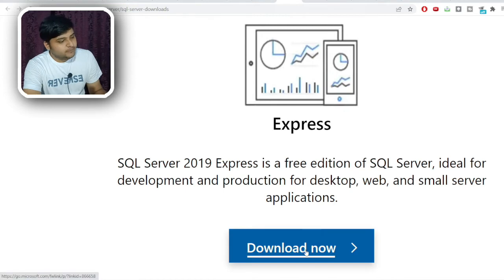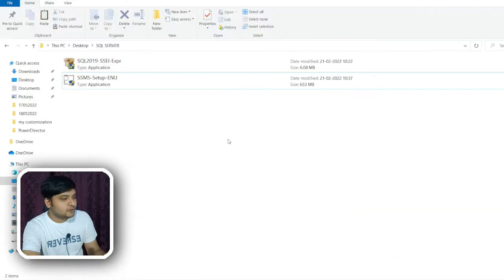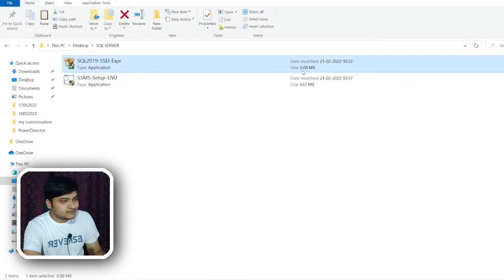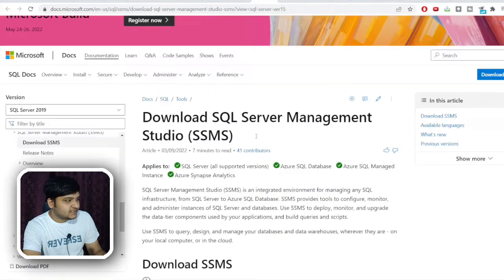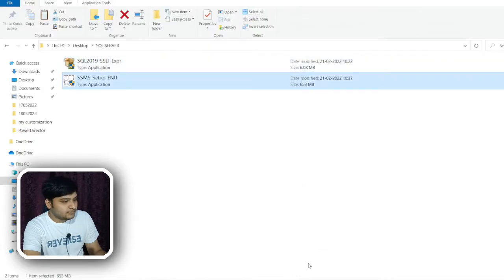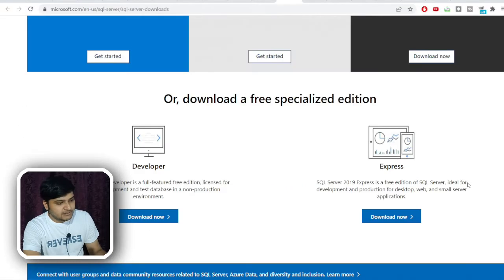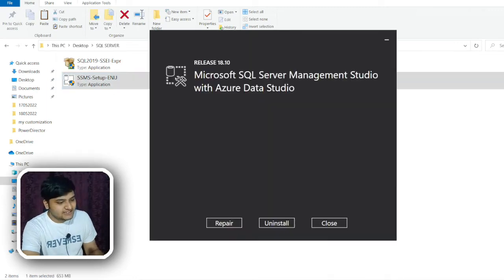After you have downloaded both the files, I have already downloaded them before. You can see the size is small, 6.08 MB. The smaller file is from this particular website, while the larger application is from the other website, which is the express version. Once you have downloaded both the files, you need to click on the larger file, and you would get somewhat this kind of interface here.